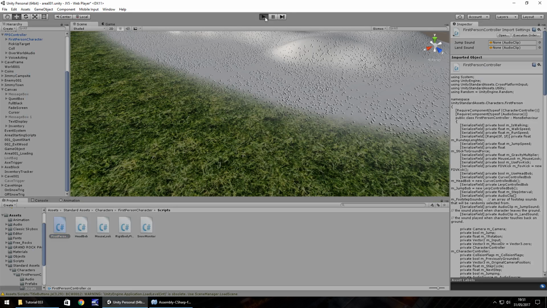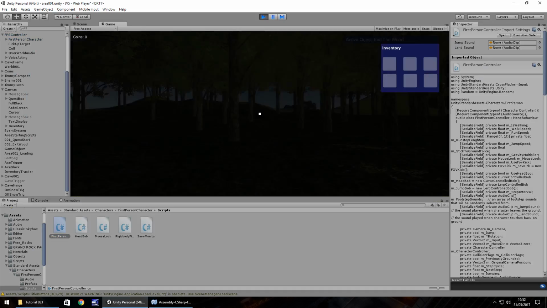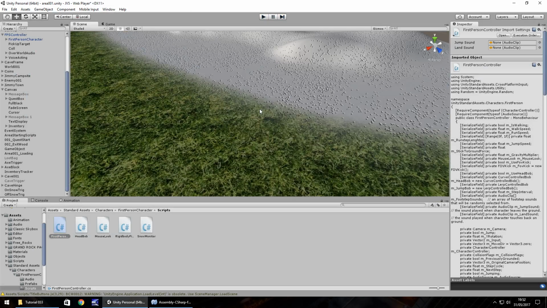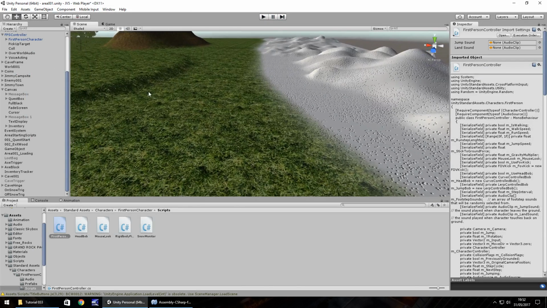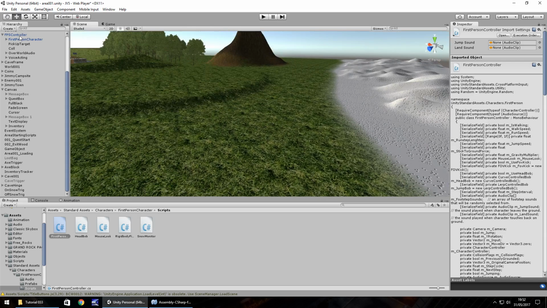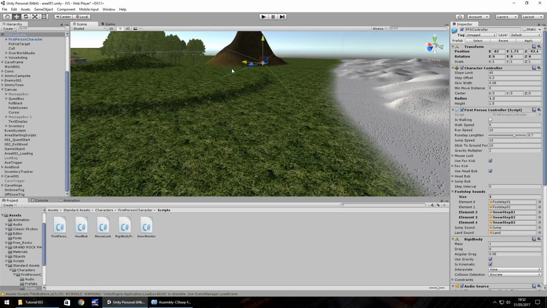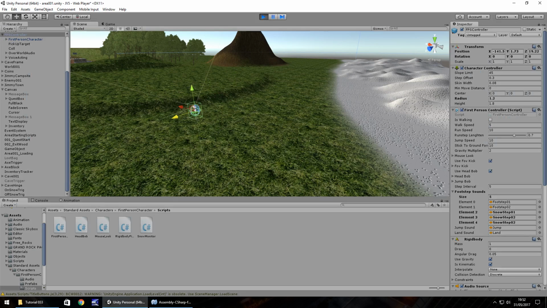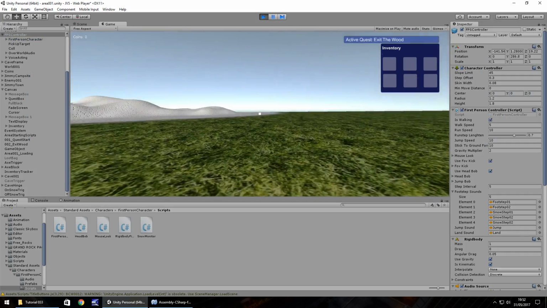So hopefully when we press play now, tell you what, let's move our character all the way over here rather than waste time and walk over. So let's bring him over here to about there, and let's see if our snow sound works.